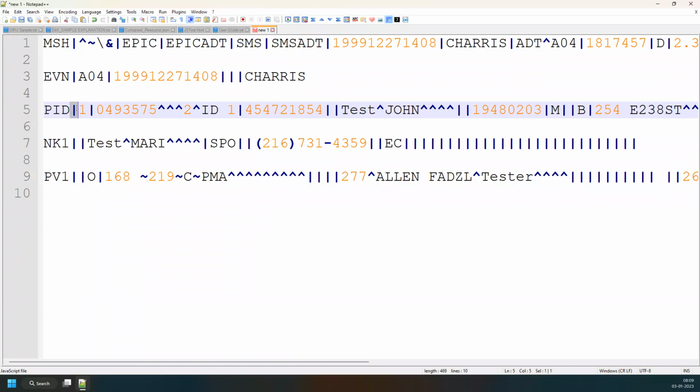We have a pipe here. Whatever is held between two pipes is called a field. So this is one field. This is the second field. This is the third field, or basically this is another field, this is another field, this is another field. Whatever data is held between two pipes is called one field.